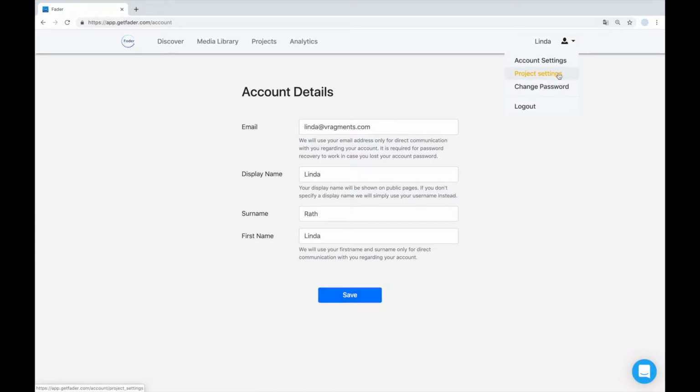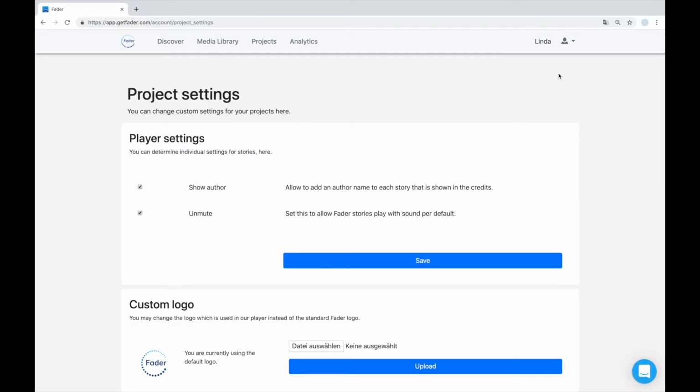When you switch to project settings, there are different options available. First of all, you can allow to add an author name to each story. This is what we just discussed. If you work for an organization with multiple potential Fader users, then you can claim specific Fader stories by adding your personal name to the respective Fader story.